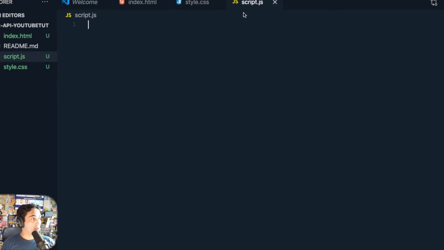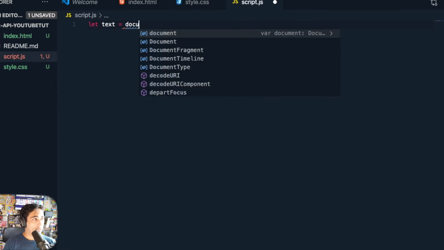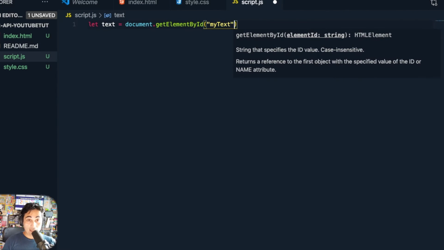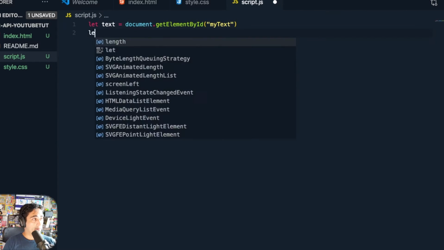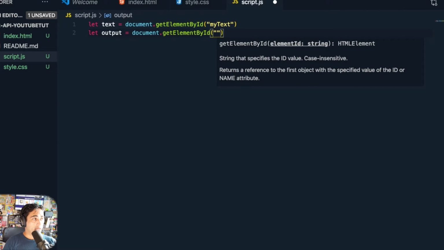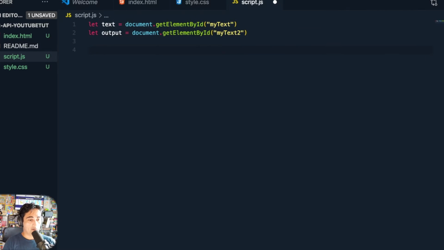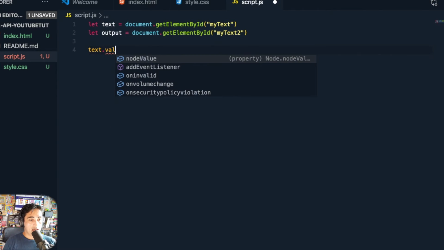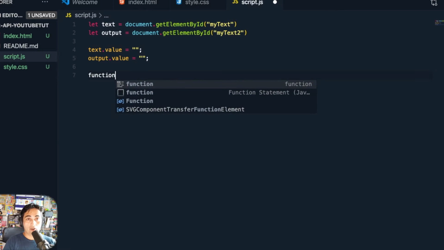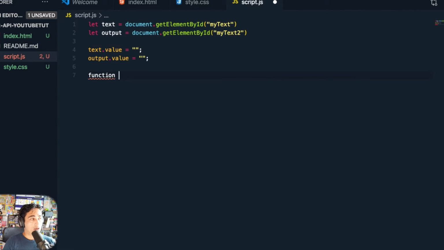So open your script.js, and I'm gonna type let text equals document get element by ID, and this one is gonna grab my text, which is the input, the prompt, and then we're gonna have the output. We're gonna link it to the element in the document, called my text2. Okay, so we have now our variables. I'm gonna initialize the value of both at nothing, and then output dot value equals nothing. Okay, and now I'm gonna implement the function that we are gonna be calling with the button every time you click it, and it was called submit text.